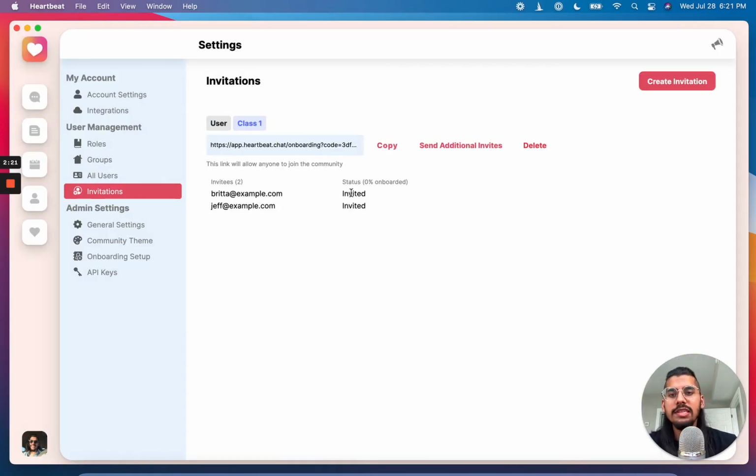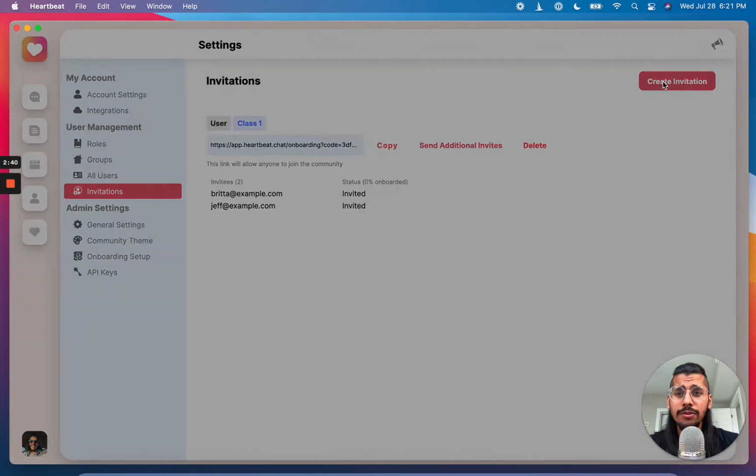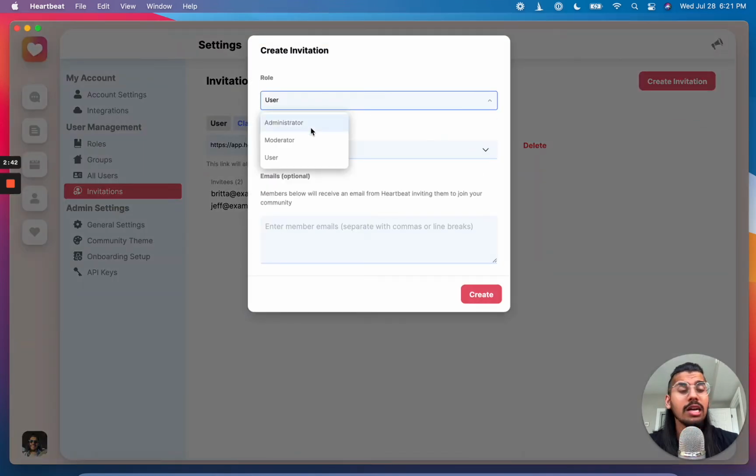And now when these guys fill out their invite, I will actually see the status of who has gotten onboarded, and so I'll see this percentage number change. So when you send out an invite, you drop 50 emails on there. It's really easy to see who has and hasn't accepted, how close you are to getting that full batch of 50 onboarded to Heartbeat.